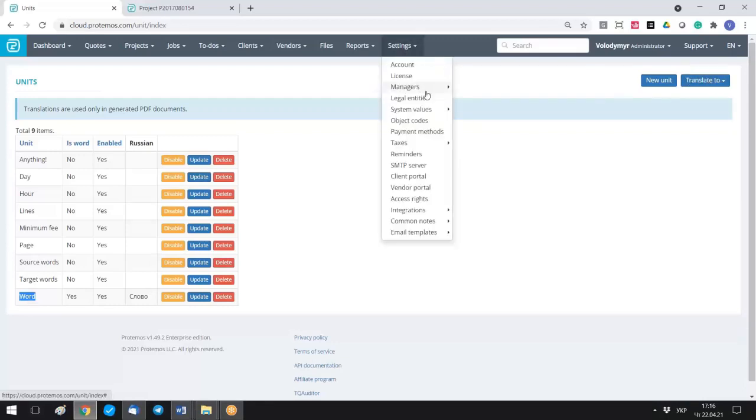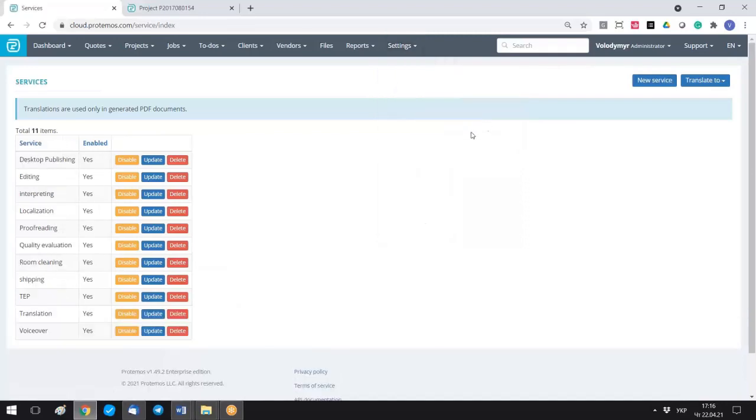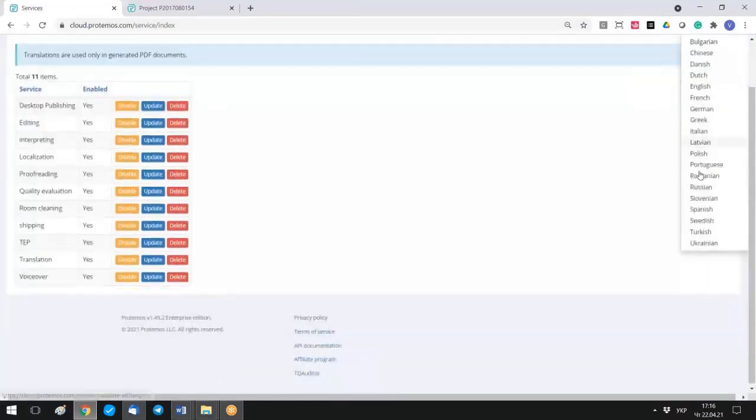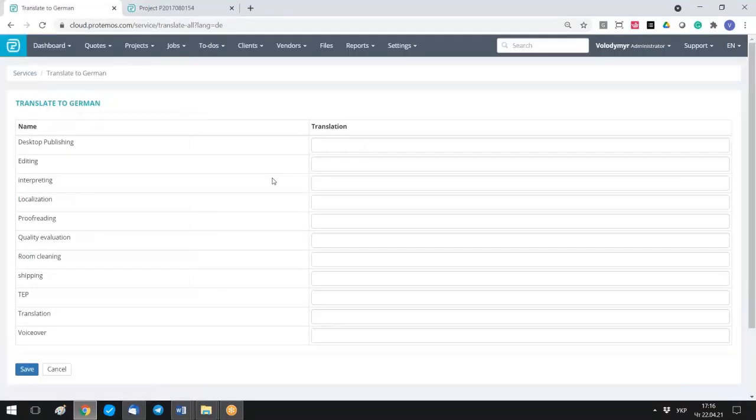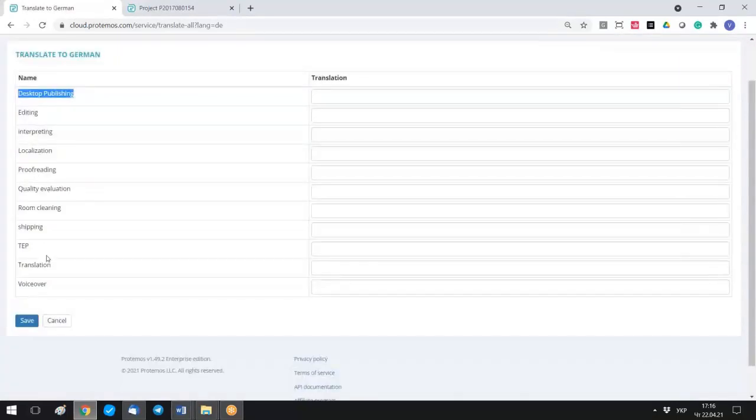Similarly, you may have the same translations for all the services that you provide. For example, these are the names of the services that I have entered in the system, but I may have to name them differently in different languages.